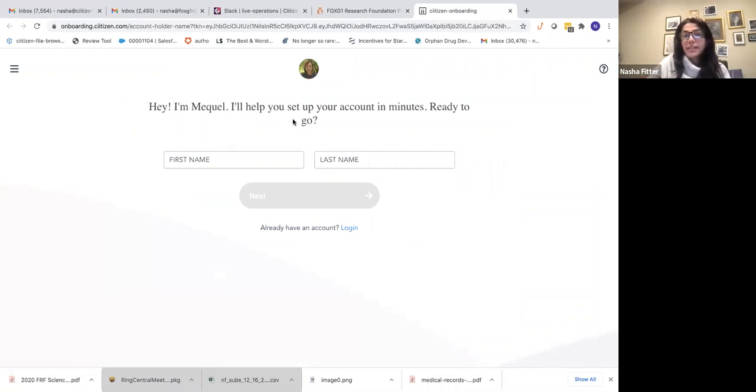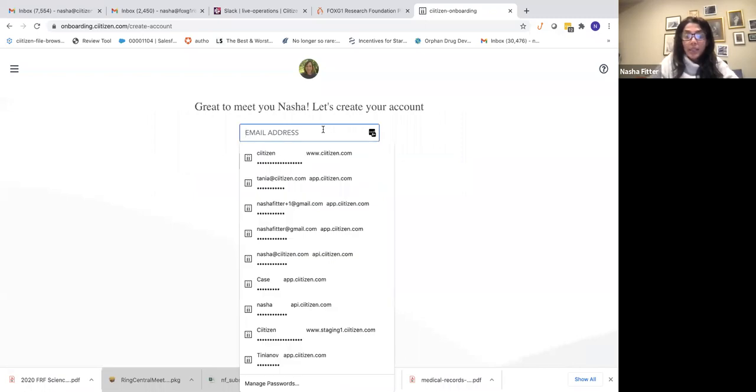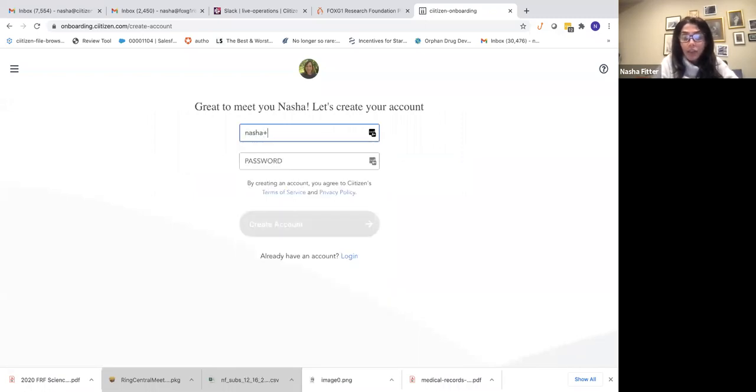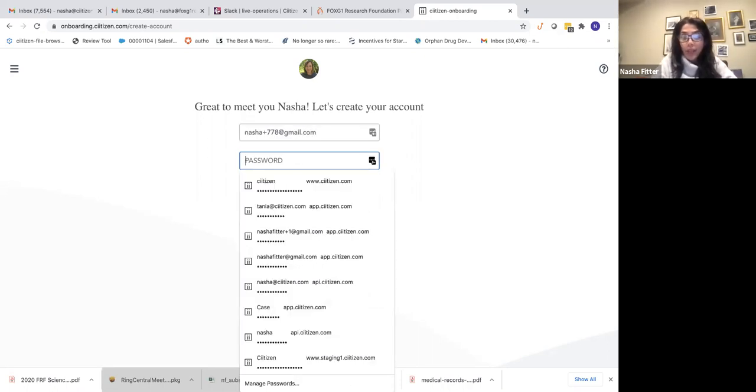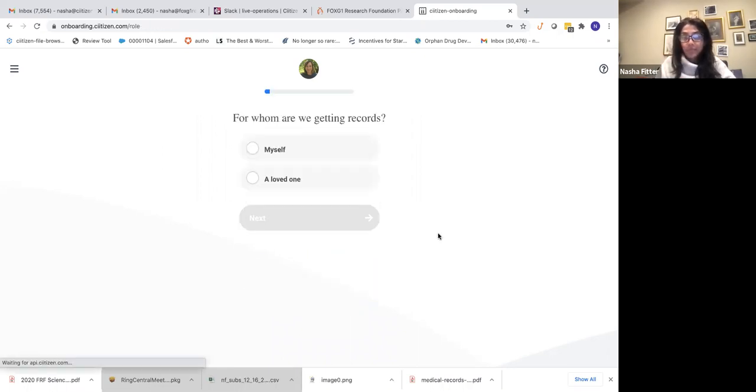The first thing the system asks is, ready to go, what's your name? This is your name as the parent. This is important: it's not your child's name, it's your name. Then put your email address, and I would suggest putting the exact same address you used for your consent, so it's all the same. Go ahead and create a password. And then you're done. You've created your account.